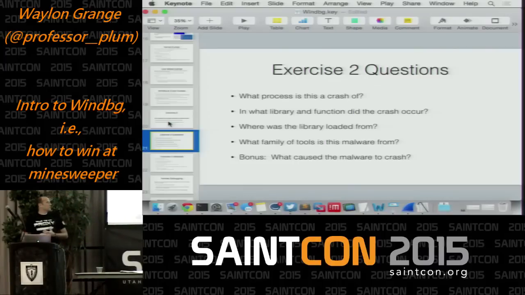The bonus: what caused it to crash? That one might be a little trickier, because I altered the module so that it would crash. That's kind of handled the bonus, but that's neither here nor there. You can just skip that for the time being. Just see if you can pull from memory, or tell from that crash file, what happened. You know what file I'm talking about?